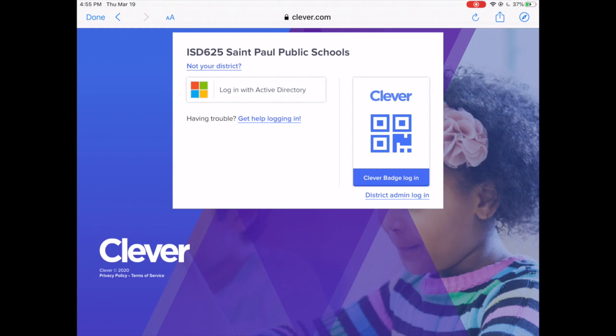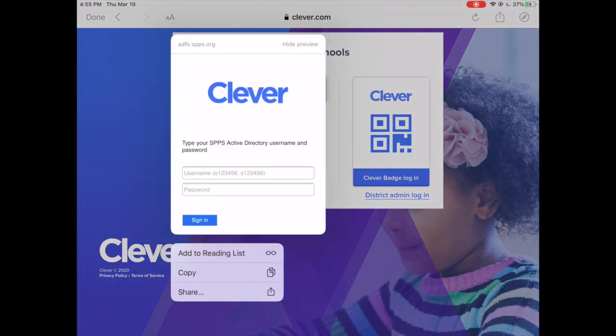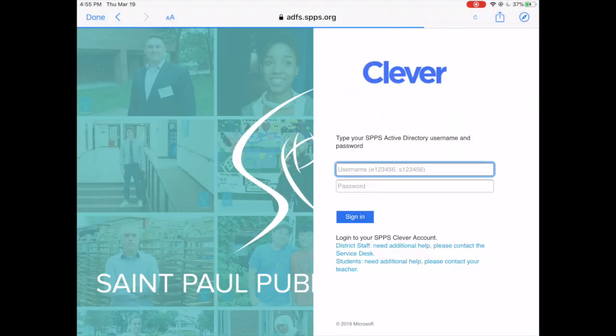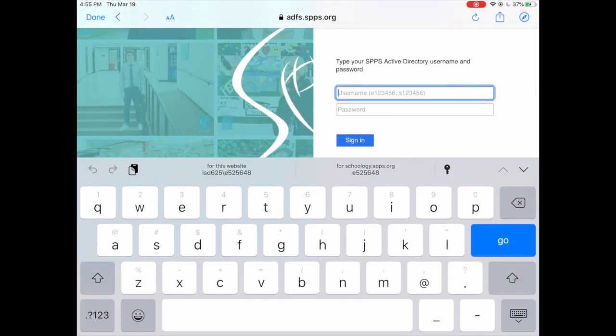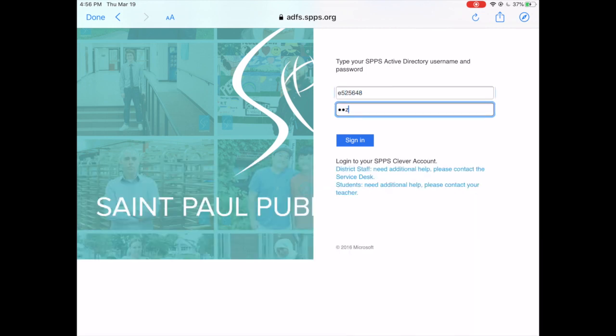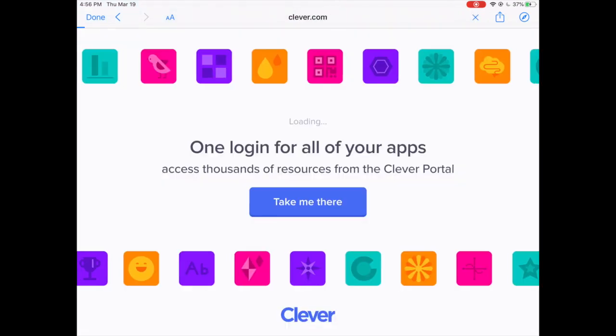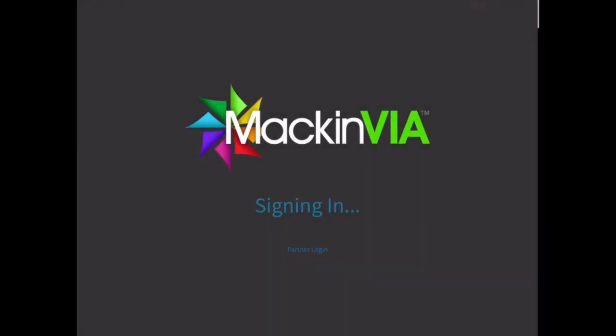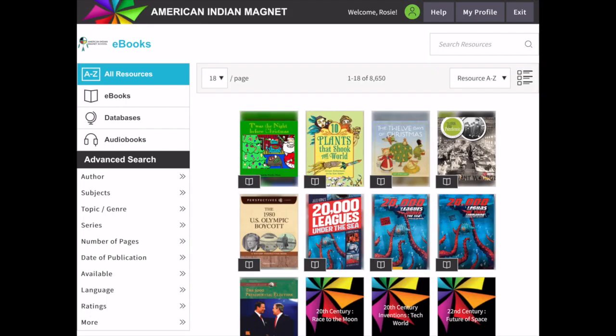If you've got a Clever badge login from before, you could use that. Otherwise, your Active Directory works just fine. So I'm going to click on that, and that would be S plus your lunch number plus your AZZ. Because I'm a teacher, mine's E, but yours would be S. So I'm going to put that in quick, and then my password. Let's hope I got it right. All right, it's going to take a second to log in, but then boom, I'm there.